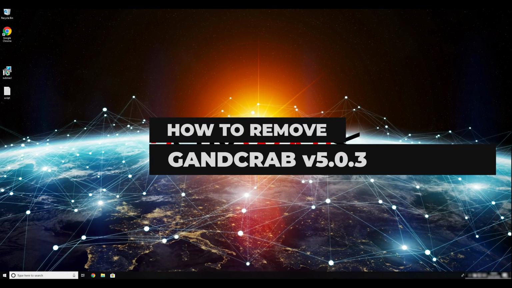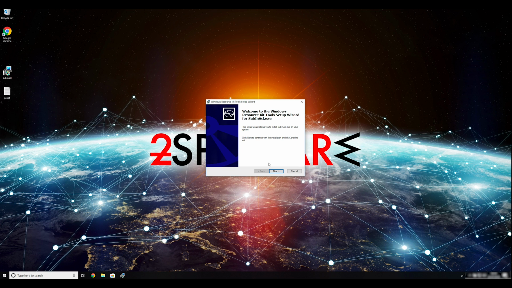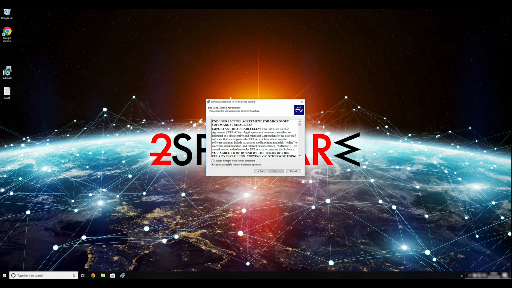GandCrab 5.0.3 just came out as a new variant of this infamous ransomware, and it is actively infecting computers worldwide. If you want to know how to remove it from your PC, follow this guide. To follow these instructions, you need to download and install Windows Resource Kit. You can find the download link in the description below.